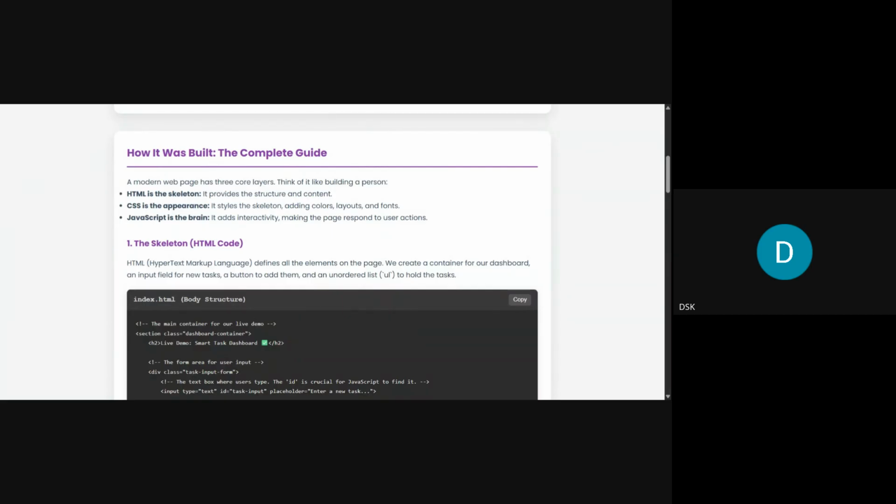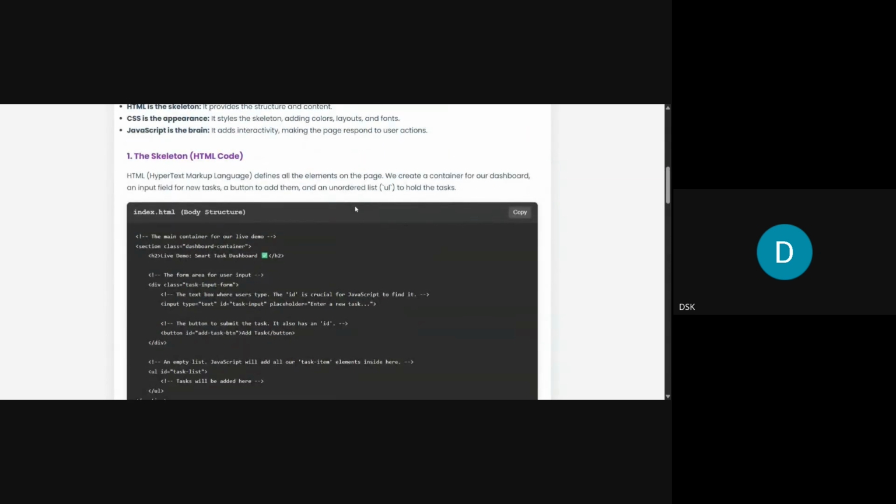A modern web page has three core layers. You can think of it like building a person. HTML is the skeleton, as you can see, that provides the structure and the content. CSS is the appearance, so it's the skeleton adding colors, layouts, and fonts. And JavaScript is the brain that adds interactivity and makes the page respond to the user's actions.